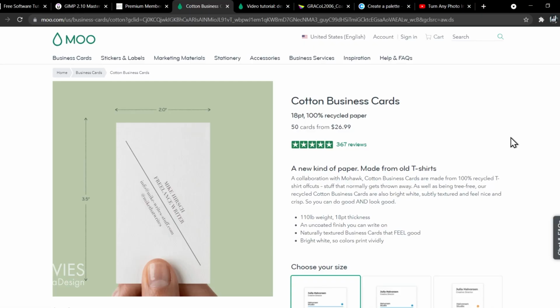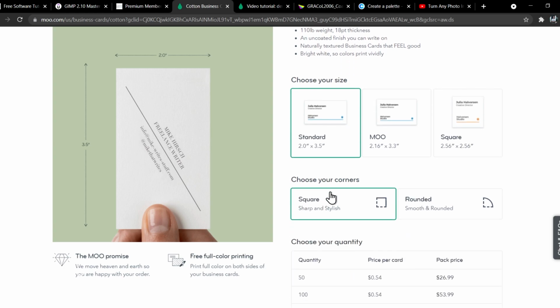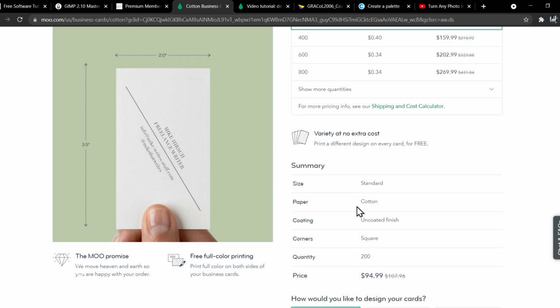So here I am on moo.com. This is a standard business card. I like this one because it's made from old t-shirts. So if I scroll down, here we have a standard size. I have this set to square for the corners, and quantity can be whatever you want it to be.